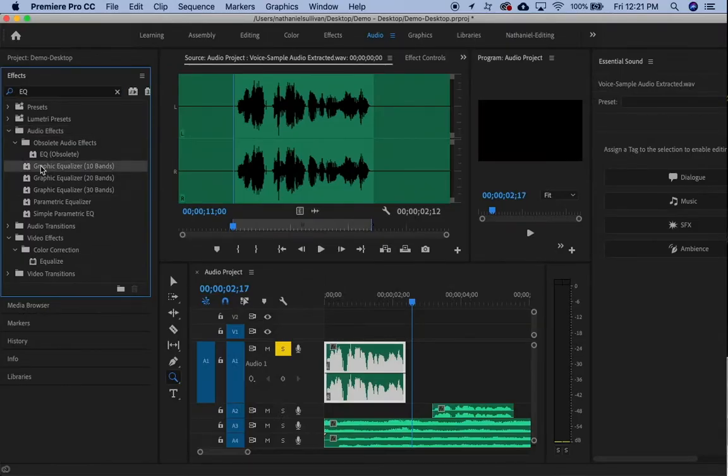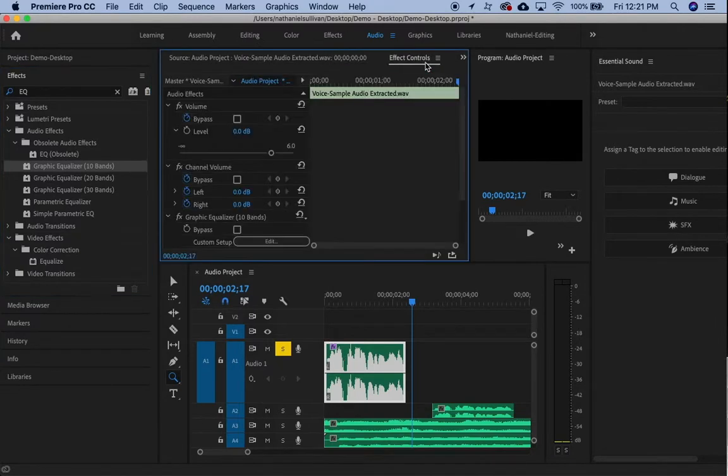To apply the effect to the selected clip, double-click on the effect, or drag the effect onto the clip in the timeline, or drag the effect into the Effects Control window.